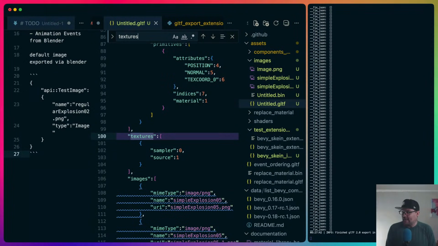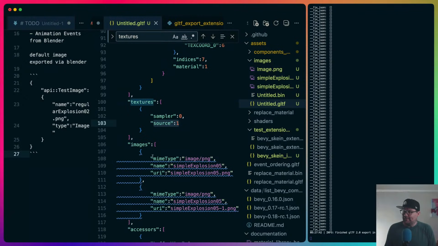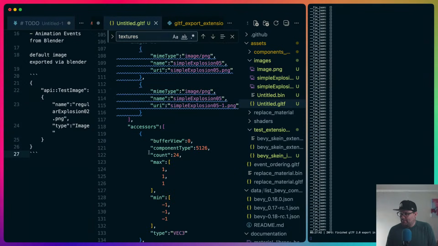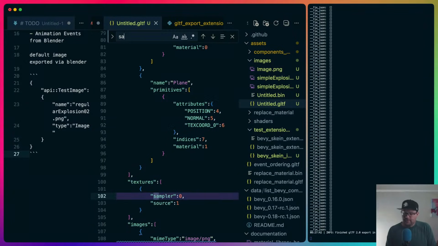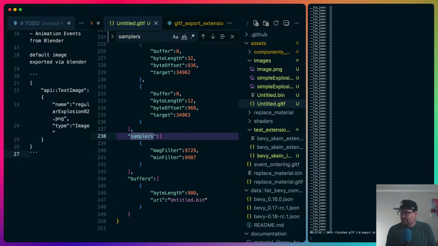And if we look at textures here, there's one texture here with a sampler and a source. The source points basically to images, more or less. So it's this image here, and the sampler points to samplers, which is somewhere in this file here. So this is our other sampler. It's got the mag filter and the min filter like we talked about. It should also have repeat if we had repeat settings and stuff.